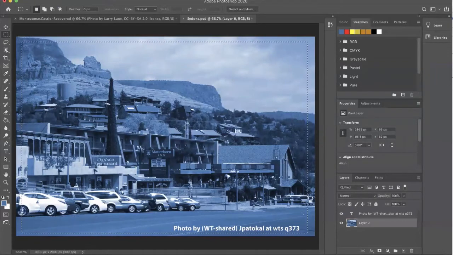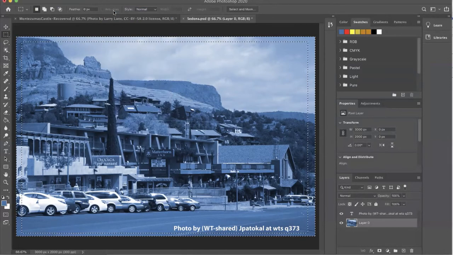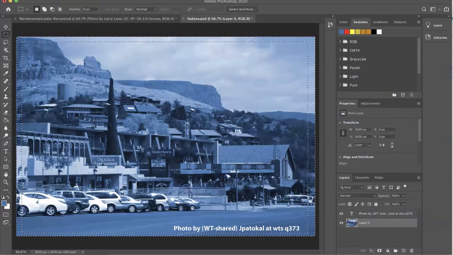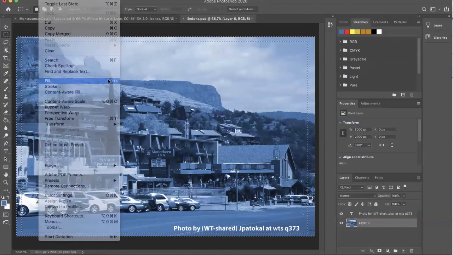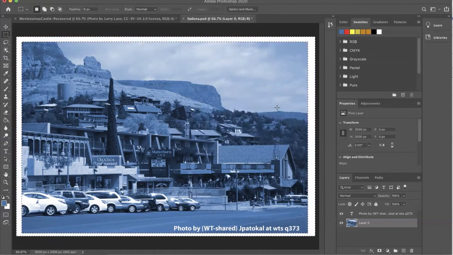And then I'm going to come to the Select menu and choose Inverse. And my marching ants of what is selected is no longer this area inside, it's the area on the outside. And then I can go to the Edit menu and choose Fill. And maybe I want to fill this with white. I get a little white border all the way around.